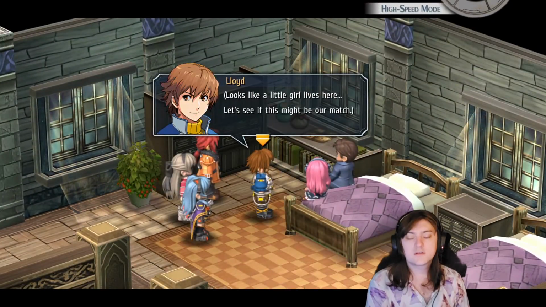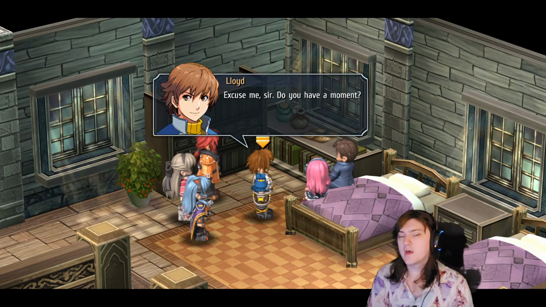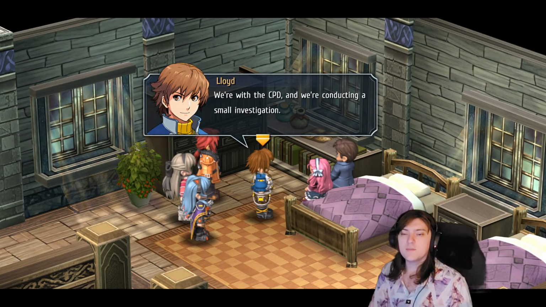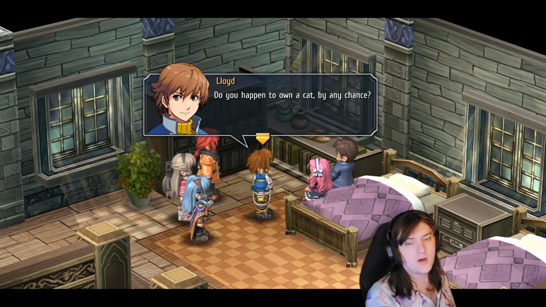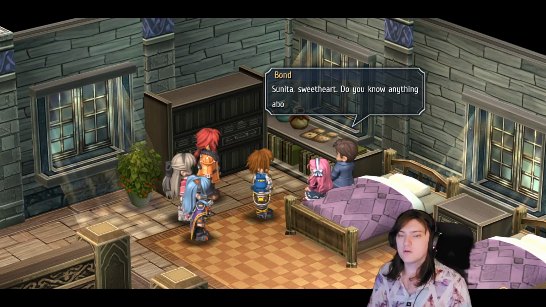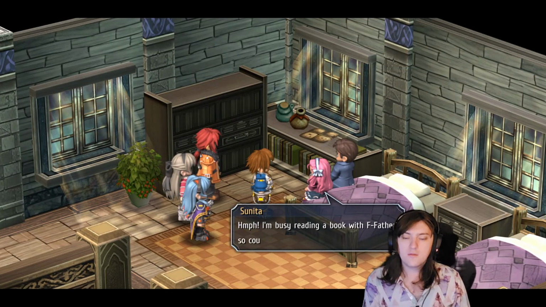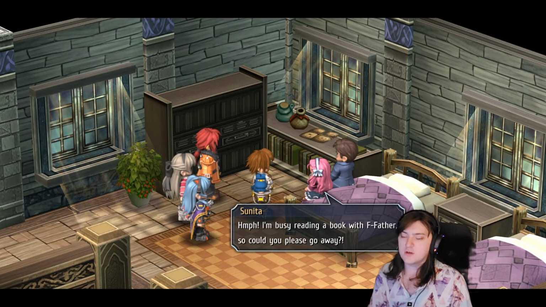Oh, looks like a little girl lives here. Let's see if this might be our match. Excuse me, sir, do you have a moment? Could I help you with something? We're with the CPD and we're conducting a small investigation. Do you happen to own a cat by any chance? No, we don't. Sunita, sweetheart, did you know anything about this? I don't know anything. I'm busy reading a book with father, so can you please go away?